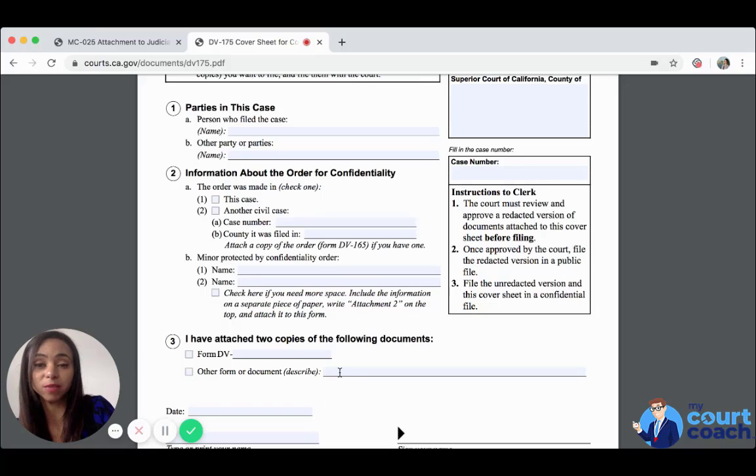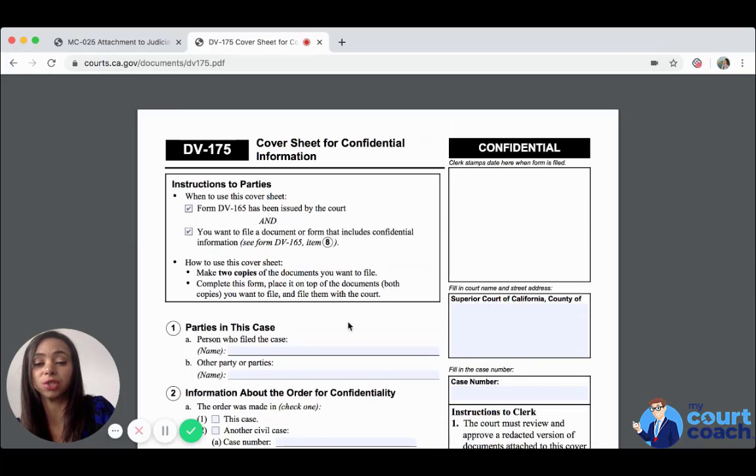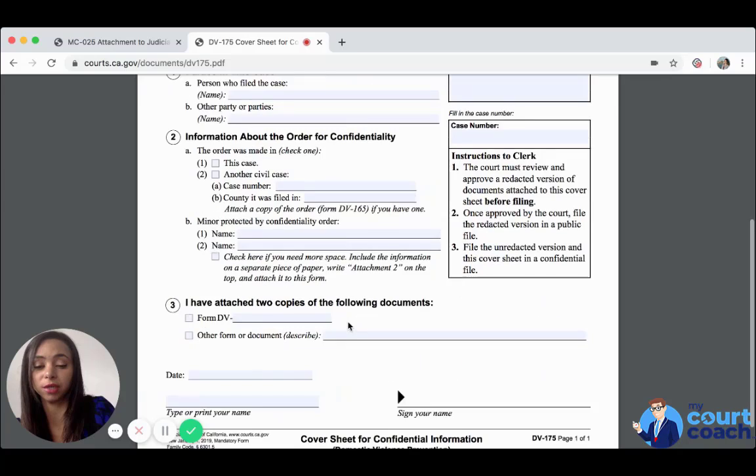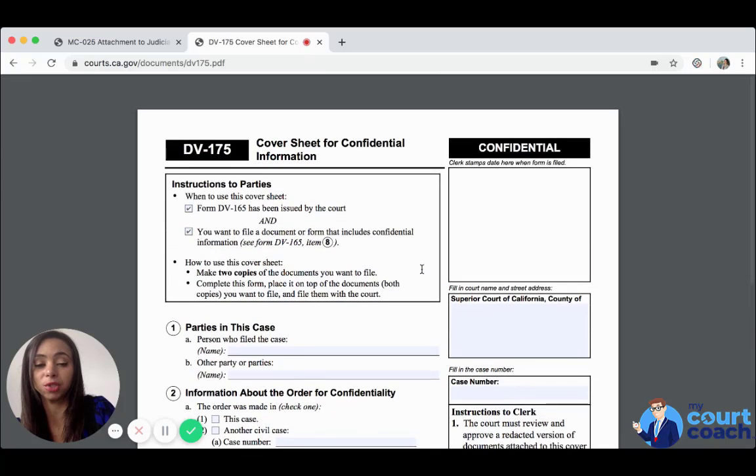or any attachments that you've included as part of your response to a restraining order, that would be appropriate as well to go ahead and attach this notice cover sheet for confidential information. So you would need to date it and sign it and print your name and make sure that you make 2 copies for the court.